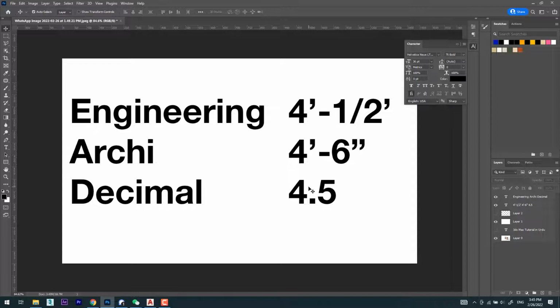Yes, this is feet, this is inches. So for example, all these three are 4.5 feet, but the writing way is different.